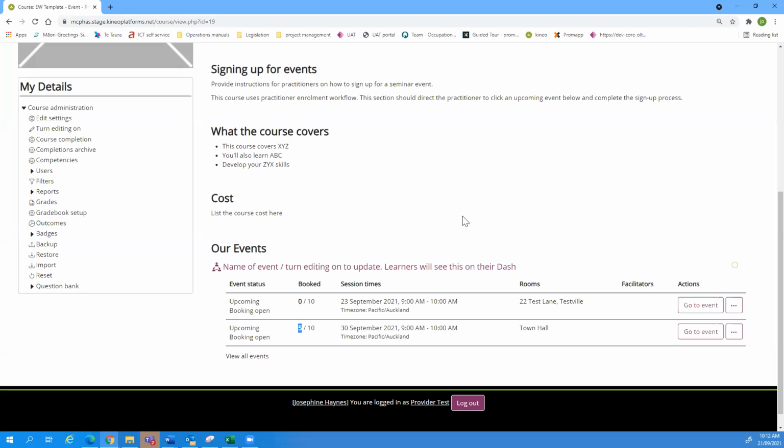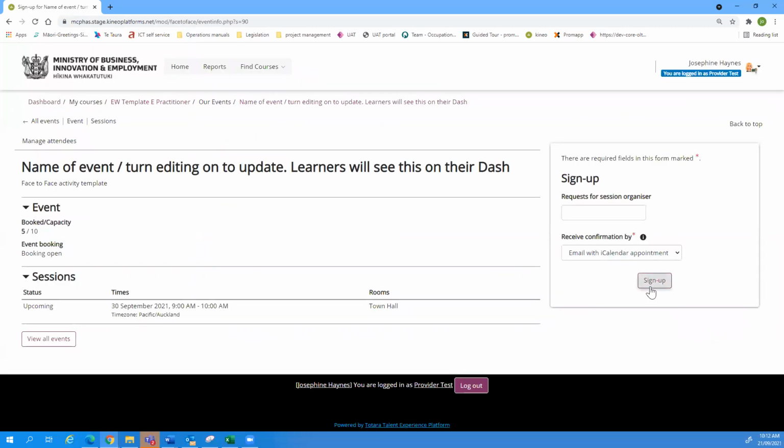So if you choose to let them book through this system, you can say, we've got 10 spaces here, I'll open it up and anybody can book into it. From there, they'd be able to come in, select to go to the event, and then they'd be able to sign up here by just selecting the sign up button. They can also pop in requests if there was any information that they needed to give you or ask of you at that stage. So if they sign up at this point, are they paying at this point?